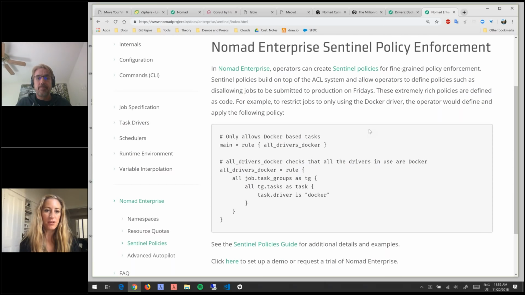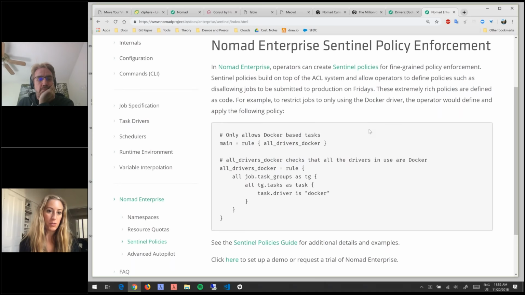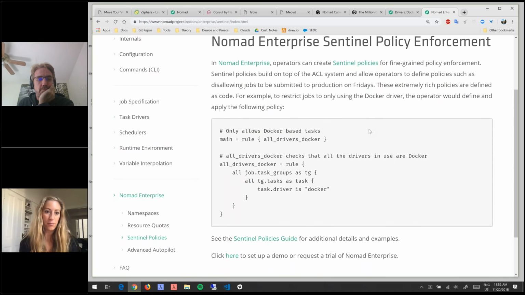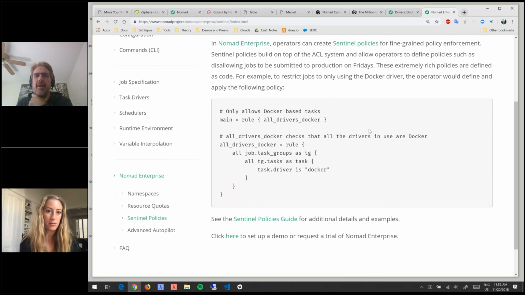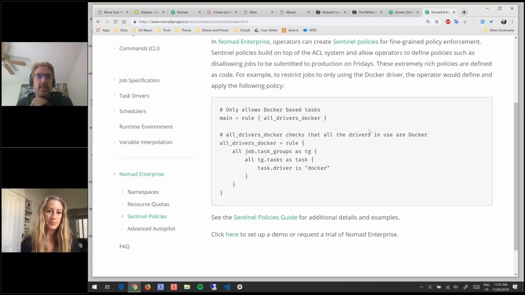Yeah, and maybe this is a good time, Sean, do you mind reviewing a little bit about the difference between Nomad Open Source and Nomad Enterprise? Sentinel's part of the Enterprise version. Yeah, sure, happy to. Everything you saw in the demo is open source. These are the enterprise features.